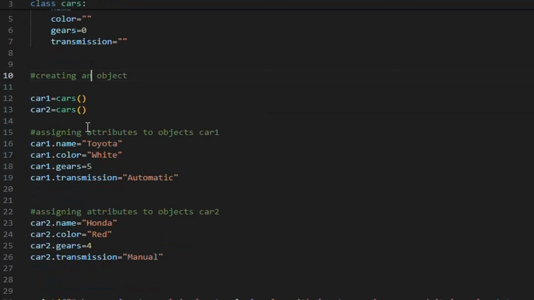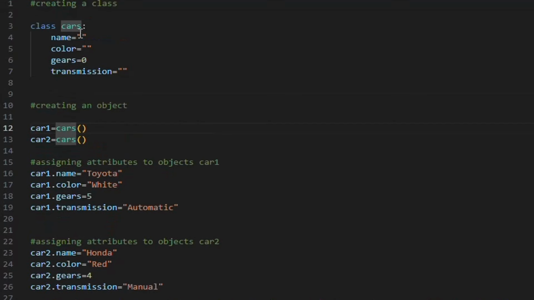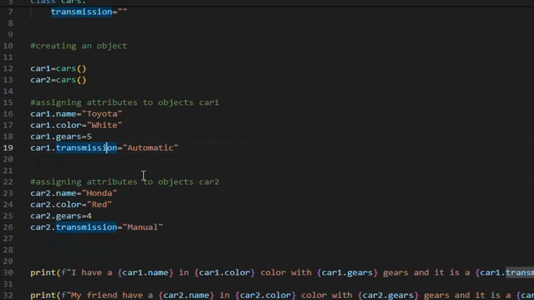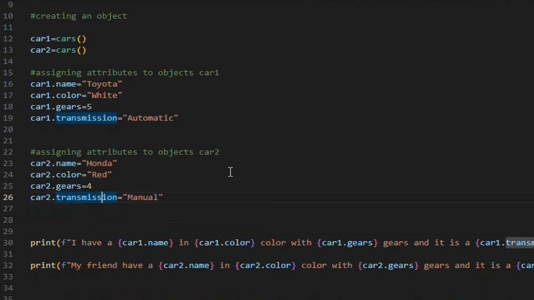Object instantiation. 2 car objects, car1 and car2, are created from the Cars class. Setting object attributes. Car1 is set to represent a Toyota car with white color, 5 gears, and automatic transmission. Car2 is set to represent a Honda car with red color, 4 gears, and manual transmission.